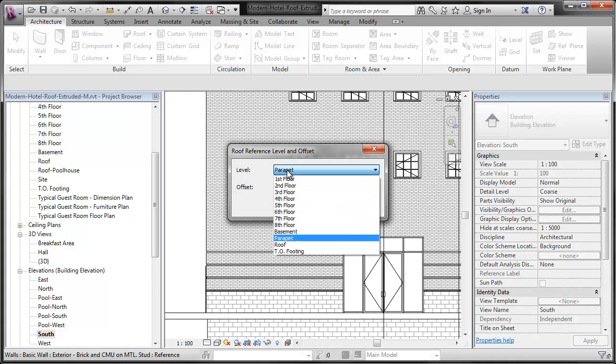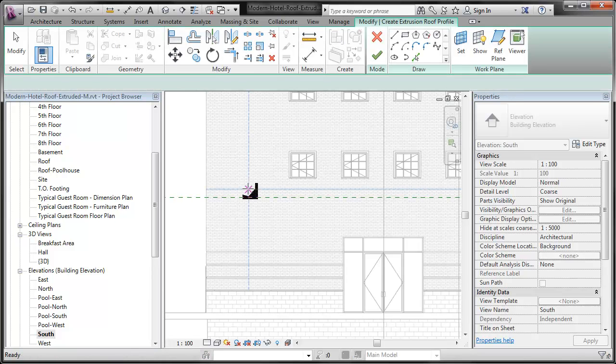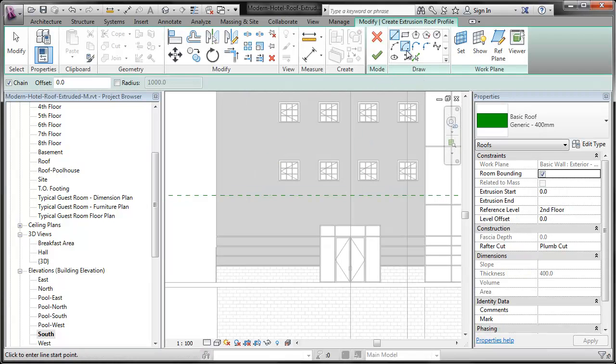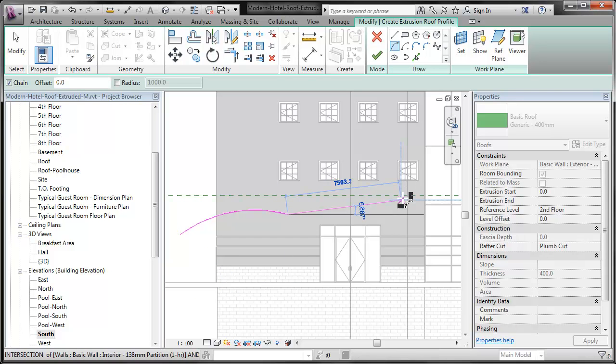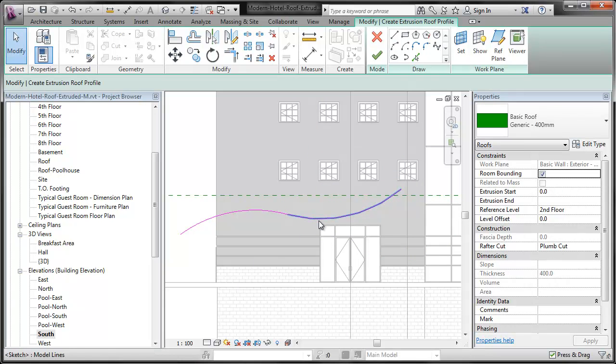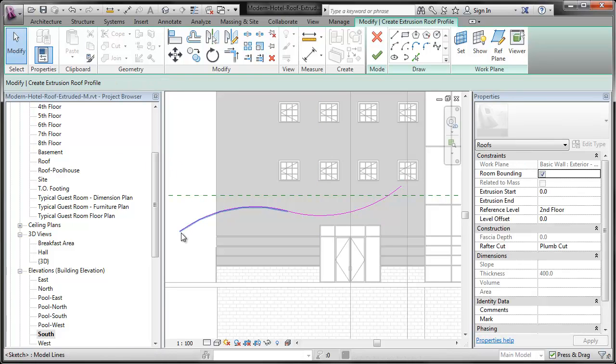and then we want to make this in relation to the second floor. We want to click OK, and then we want to use the sketch to draw something like that. Okay, I might want to make it a little bit higher, so we'll just move that up a little bit. So it's going to be the top profile or the bottom profile of our roof.